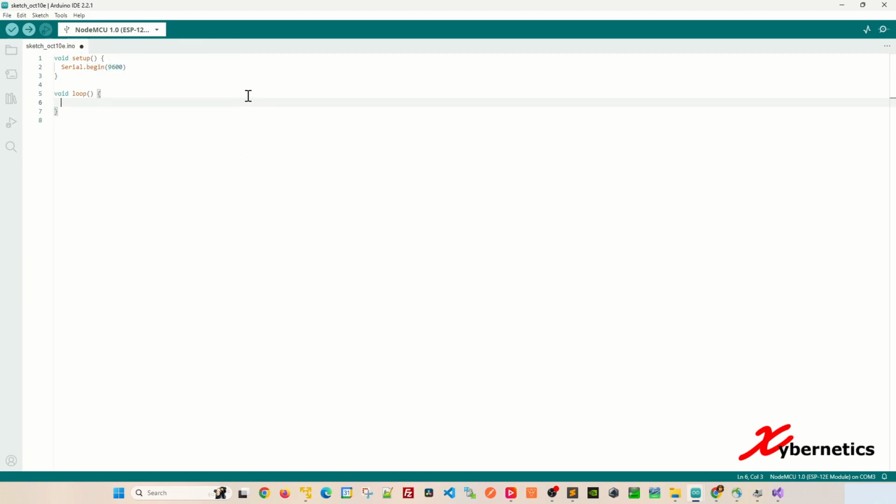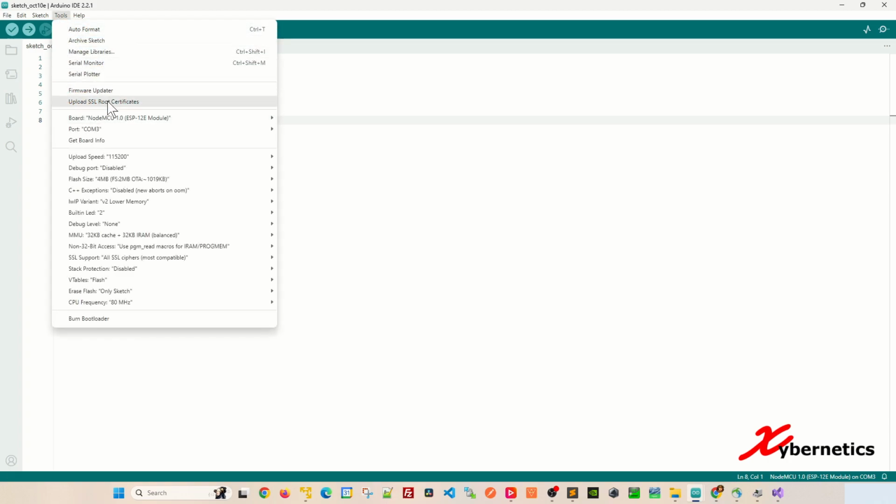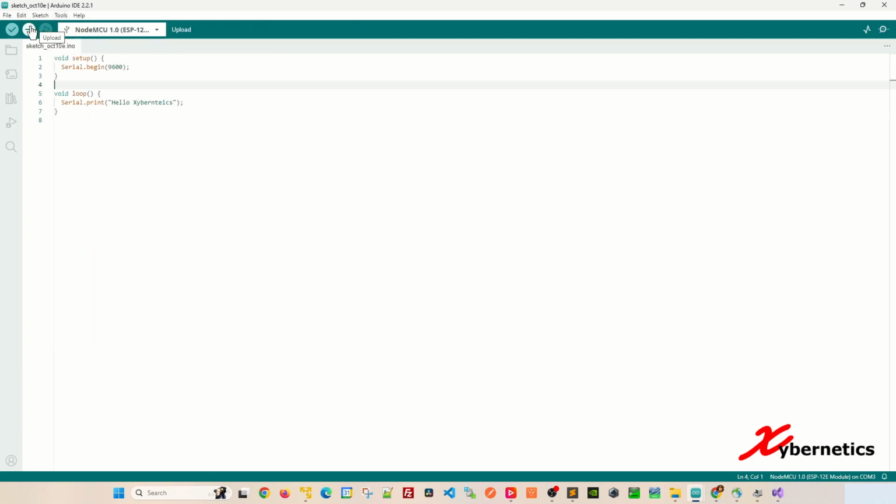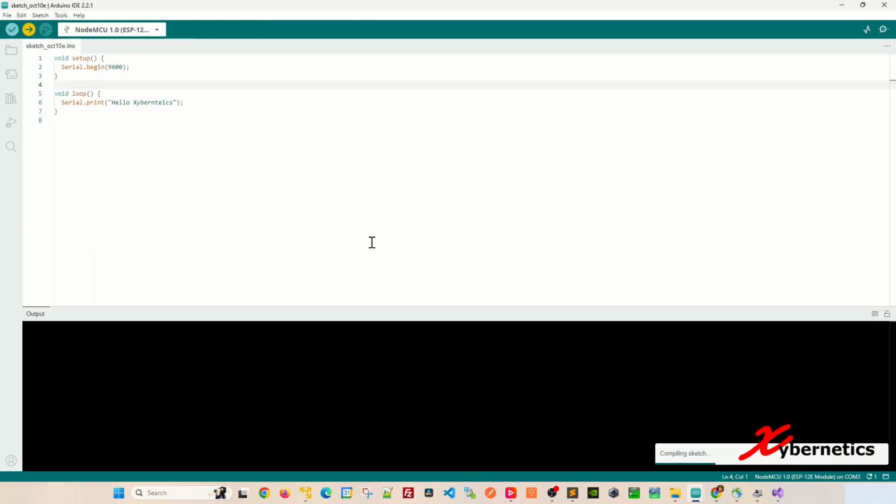Over here on the loop is where you output the string. I'm going to say Serial and then I'm going to say print, and between the two parentheses you're going to put double quotes and say hello, let's say Xybernetics, and then you're of course going to have to end each sentence with a semicolon like this. I've got the NodeMCU hooked up to my computer here, so I'm going to just go ahead and compile and upload the program into my NodeMCU.